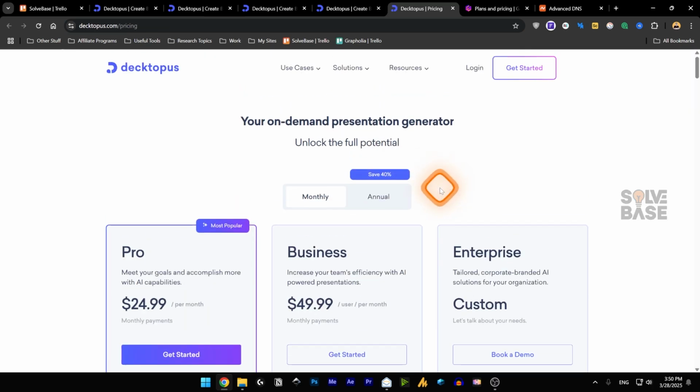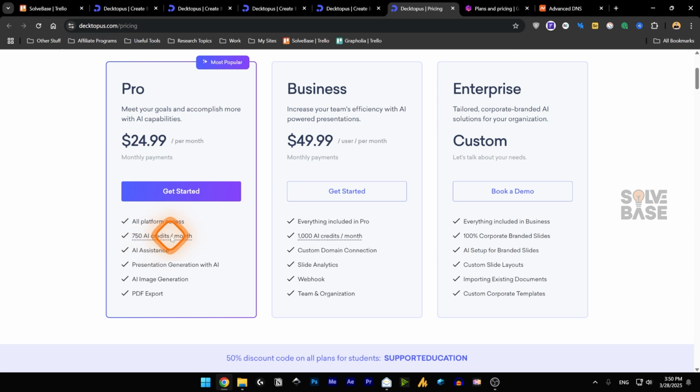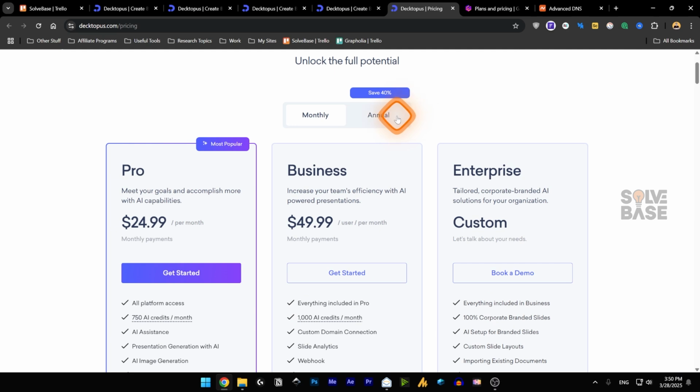Now let's take a look at the pricing of Decktopus. Decktopus AI Presentation Maker starts at $24.99 per month, which gives you 750 AI credits per month, which is going to allow you to generate 25 presentations per month. If you hover on it, it's going to show you how many presentations you can create. And these credits are refilled per month. And if you switch to annual plan, you're saving 40%. So that $24.99 is going to change into $14.99.